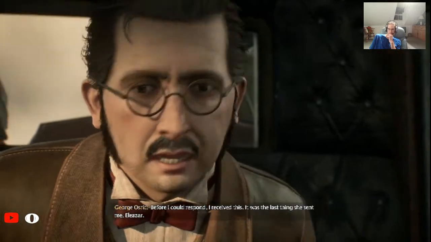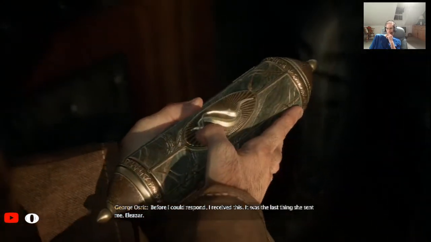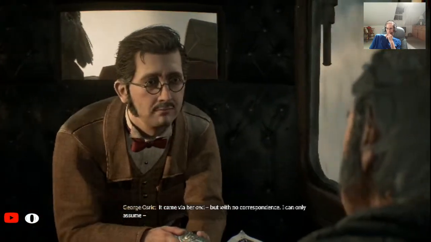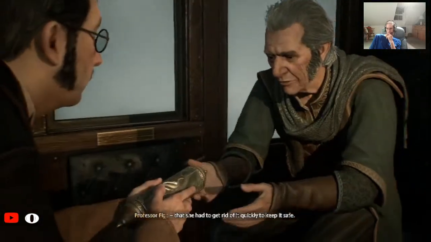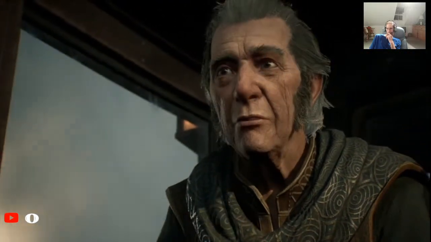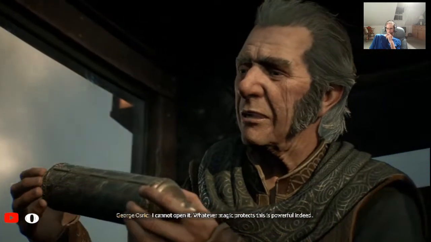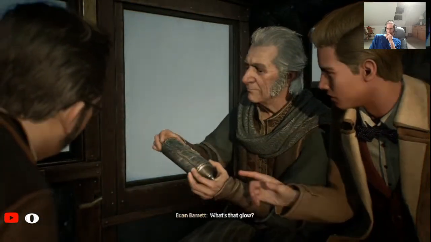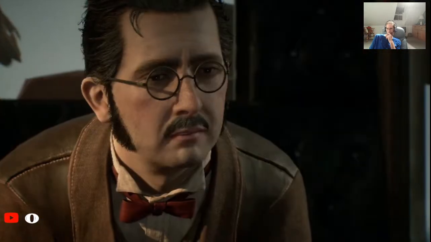Before I could respond, I received this. It was the last thing she sent me, Eleazar. It came to me via her owl, but with no correspondence. I can only assume that she had to get rid of it quickly. To keep it safe, presumably from Ranrock. I cannot open it. Whatever magic protects this is powerful indeed. It looks like goblin metal. That symbol. What's that glow? I don't see a glow. Nor do I.